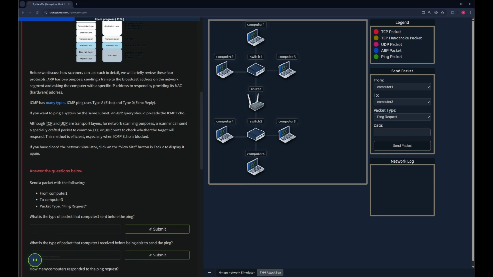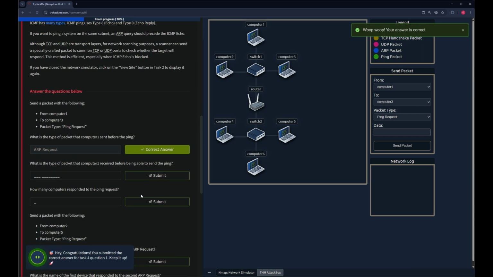So we remember the three things. It works from the bottom to the top. So if it's within the same subnet, we're in the link layer, which will use ARP. So this will be an ARP request. We want to ask computer 3 for its MAC address. What type of packet does computer 1 receive? So what does computer 3 respond? An ARP response, which you can see. Reply, request, response. And if we send it, you can see ARP response.